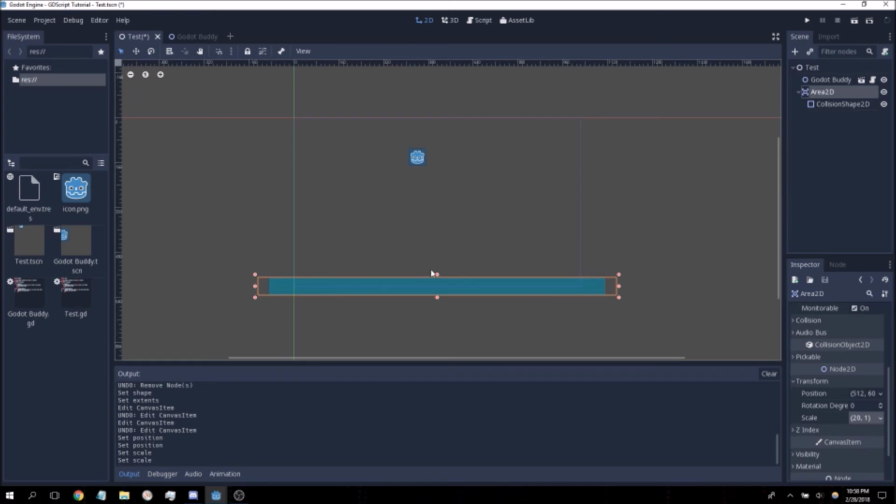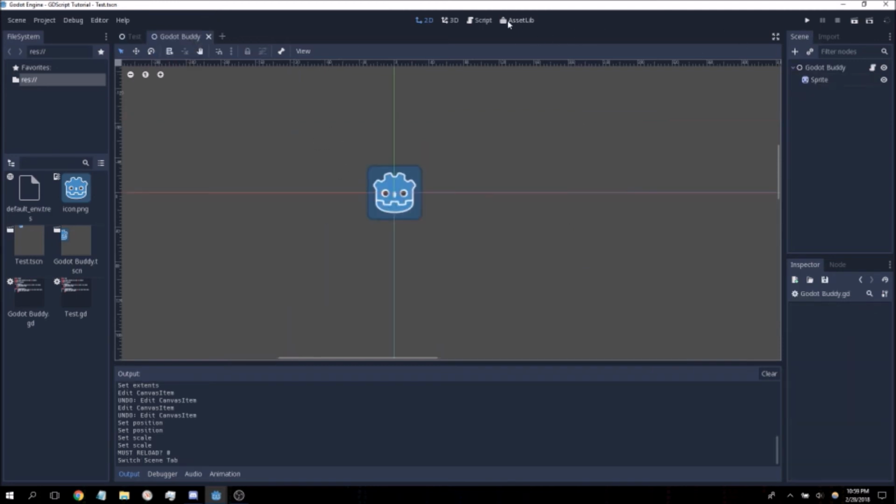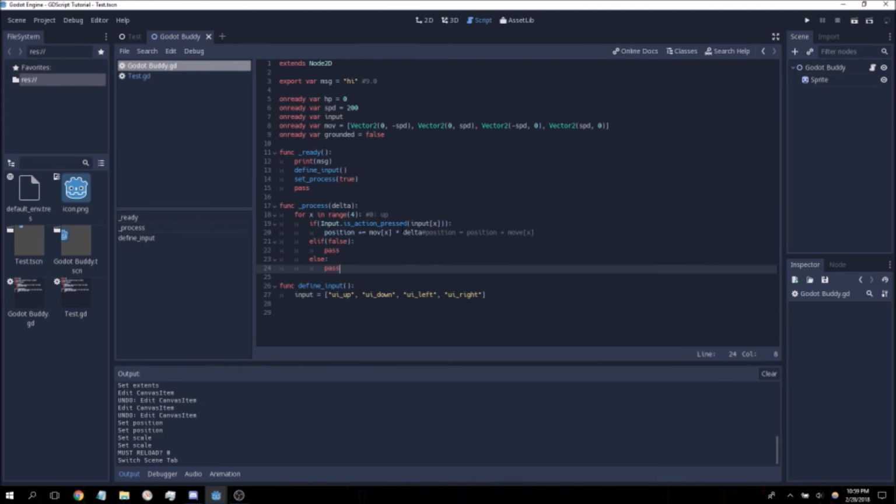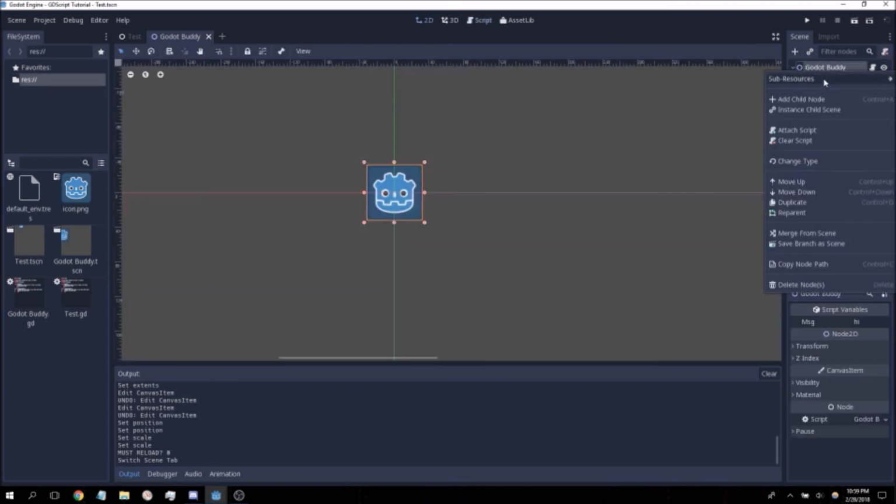So obviously we won't be able to see this just because it's an Area2D and it doesn't have a sprite attached to it, but that will work for our purposes. We don't need to really see what we're landing on in this case. We're just here to look at the script. So obviously we need to give our own little guy his own Area2D so that we can use these signals.